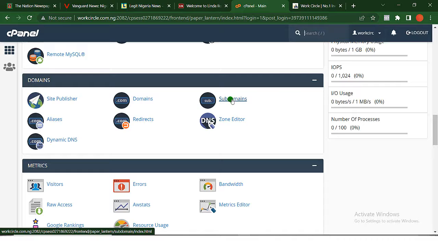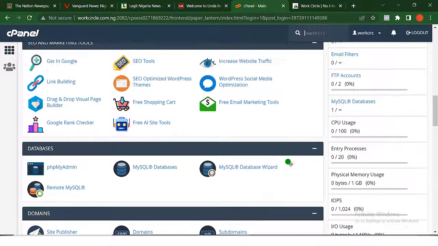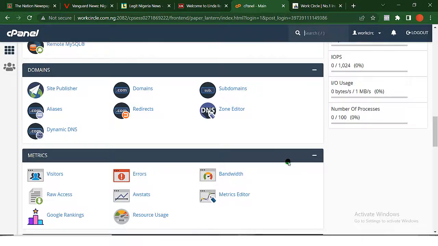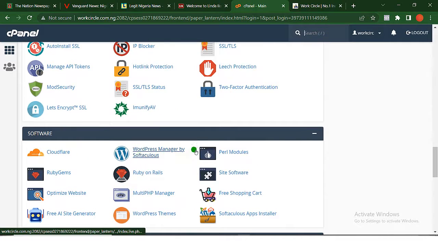But if you purchase a domain name, and workcycle.com.ng is strictly for your blog website, then you don't have to create any directory or subdomain. Just go ahead and install your WordPress from the Softaculous app installer.